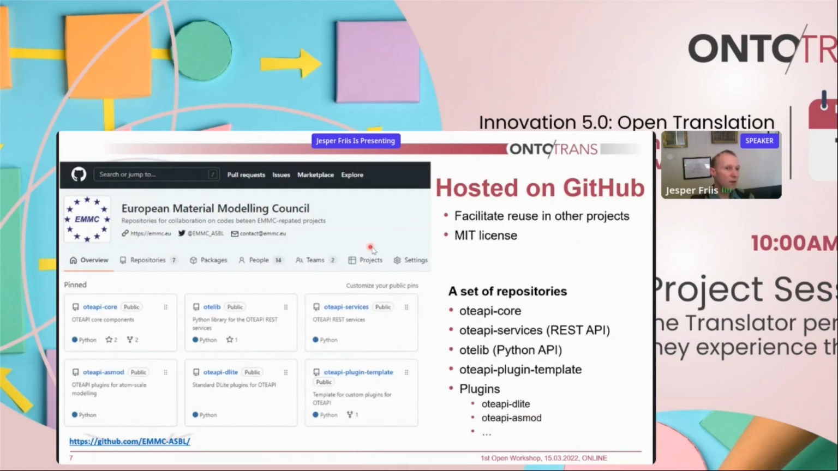This has now been made open source, the OTAPI. With OTAPI we actually mean a family of repositories, a framework containing several repositories. It has a core component that provides, of course, the core, for accessing filters or strategies. We have services that provide a REST API. We have the OntoLib, which provides a Python library that communicates with the REST services.